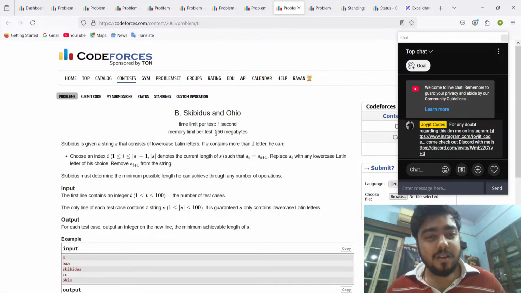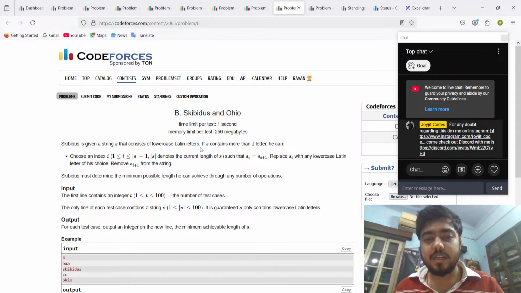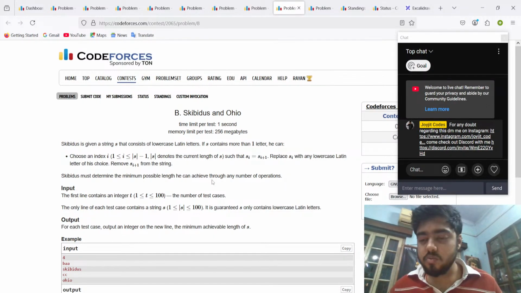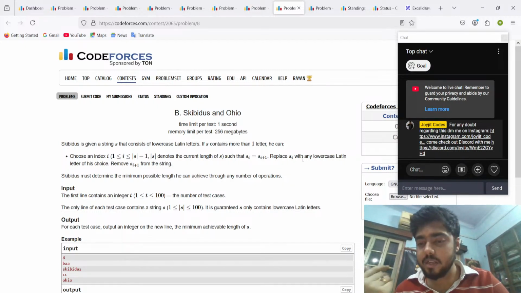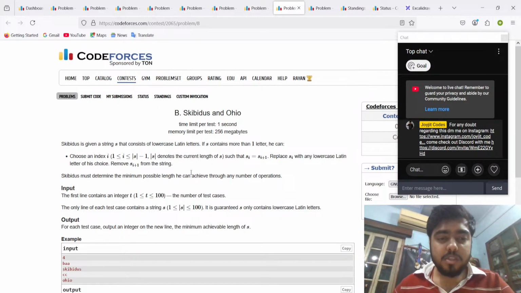Okay. Skibidus and Ohio. Skibidus is given a string S that consists of lowercase Latin letters. If S contains more than one letter, he can do a number of operations. He can choose an index i such that S of i and S of i plus 1 are both equal, then he can replace S of i with any lowercase Latin letter and remove S of i plus 1. What is the minimum possible length he can achieve through any number of operations?